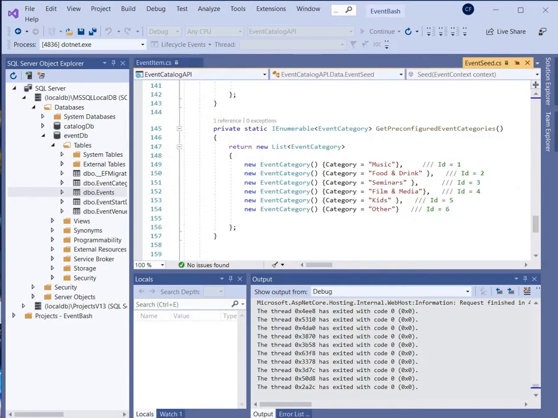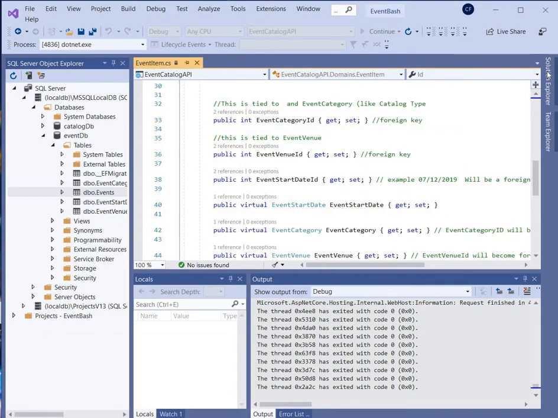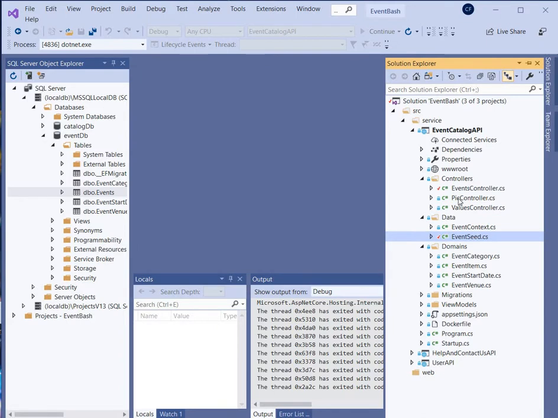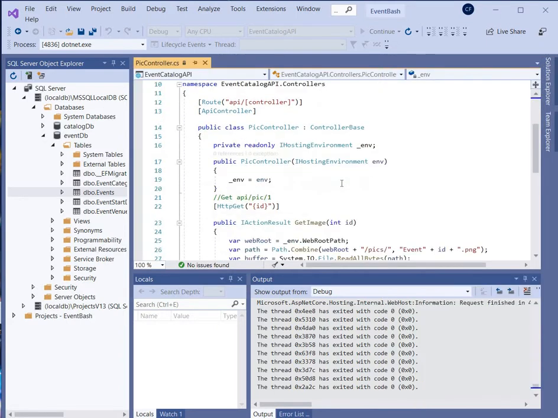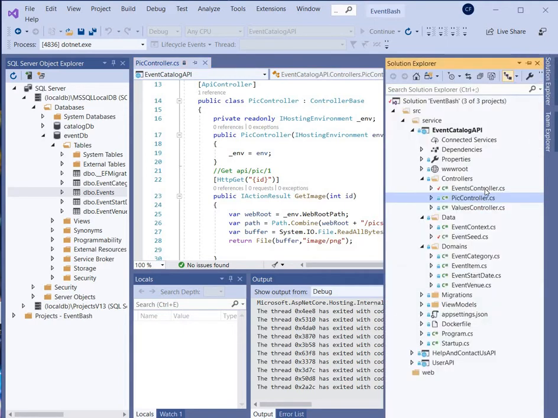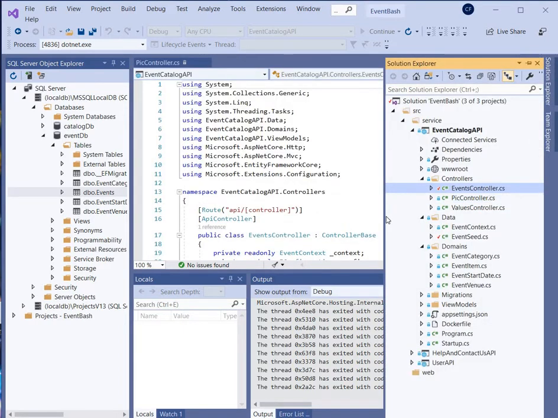The next thing that we did was create the controller. So there were 2 controllers that we are using. We're not using the values controller, which was default. The first is the pic controller, which allows you to make an API call to get a pic based on its item ID number. And the second controller that we have is an events controller, which contains the rest of the APIs.